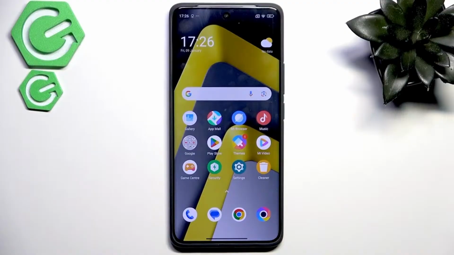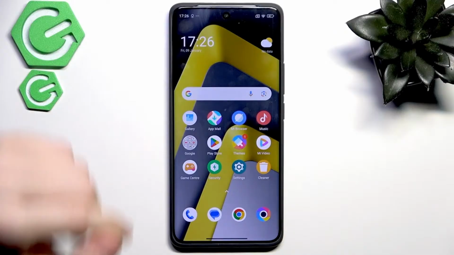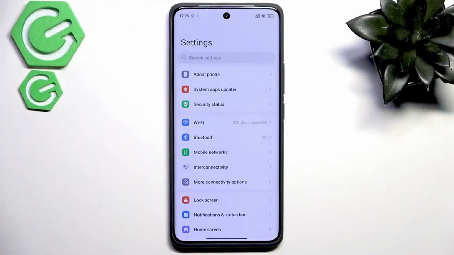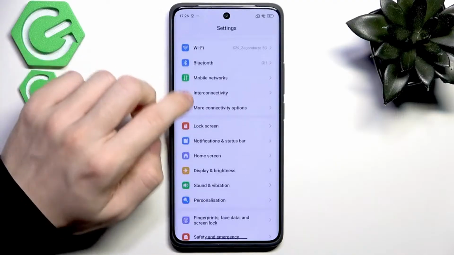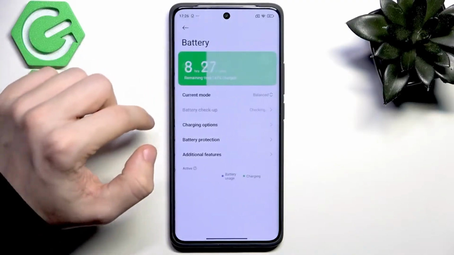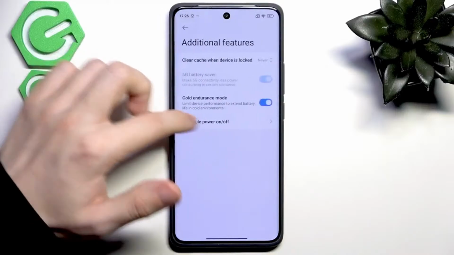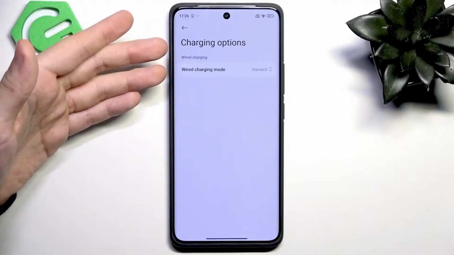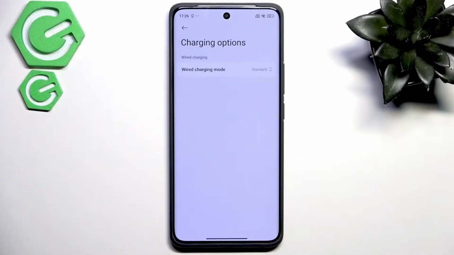It is normal for your phone to heat up if you're charging your phone while using it, or if you're charging your phone using fast charging mode. So we may want to switch to the standard charging mode instead of fast charging. And also, if you're playing games and using your phone and charging your phone at the same time, this is just something to expect. And if you want to prevent that, you need to stop either of those. But let's go to battery charging options, and you can set wire charging mode to standard, so it won't heat up your phone as much.